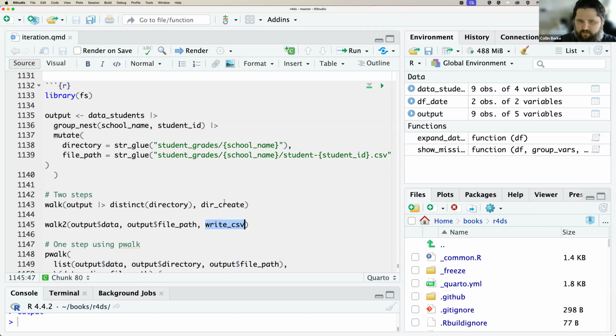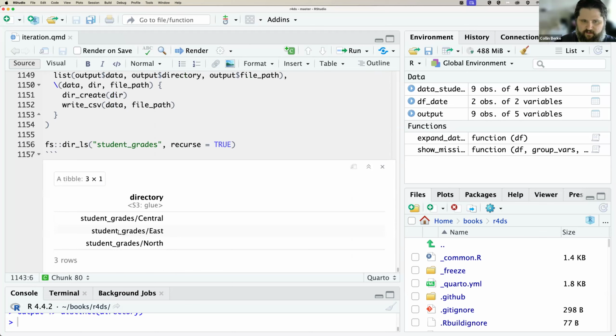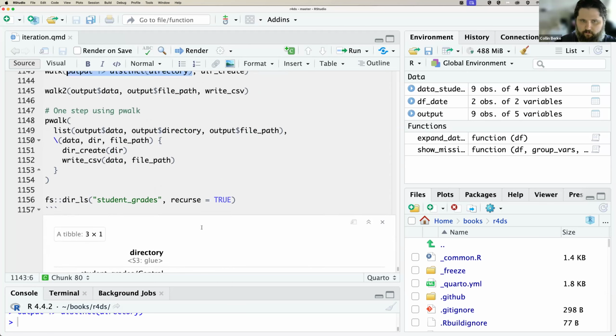So what I had to do was initially say, okay, let's take the distinct output, which is student grades central, student grades east, student grades north.